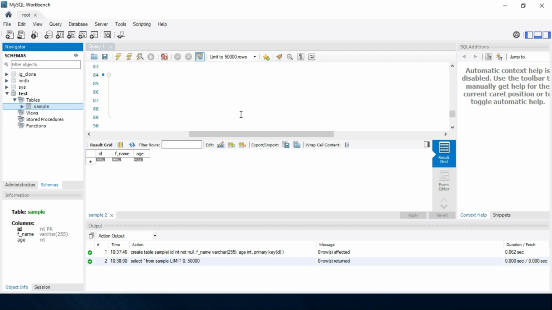But now we will create a foreign key here. That means we want to reference this table in another table, right? So that concept you will see.